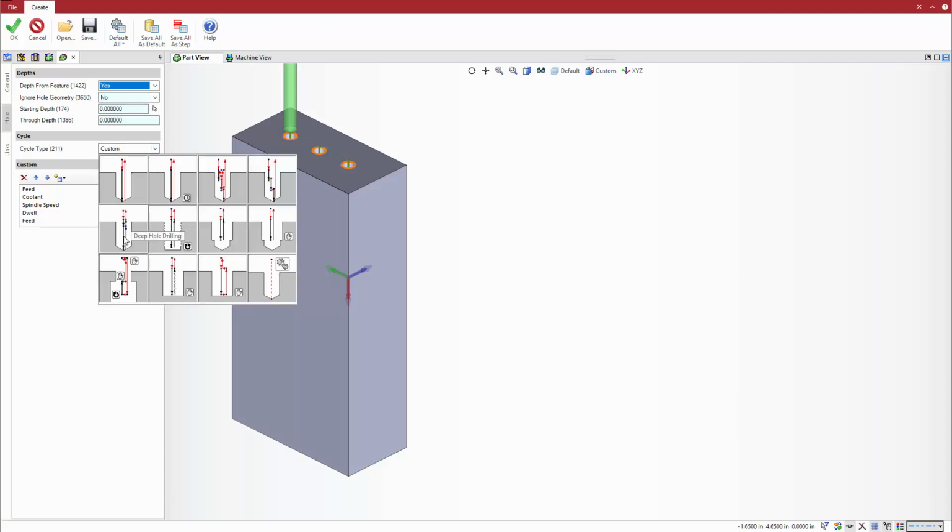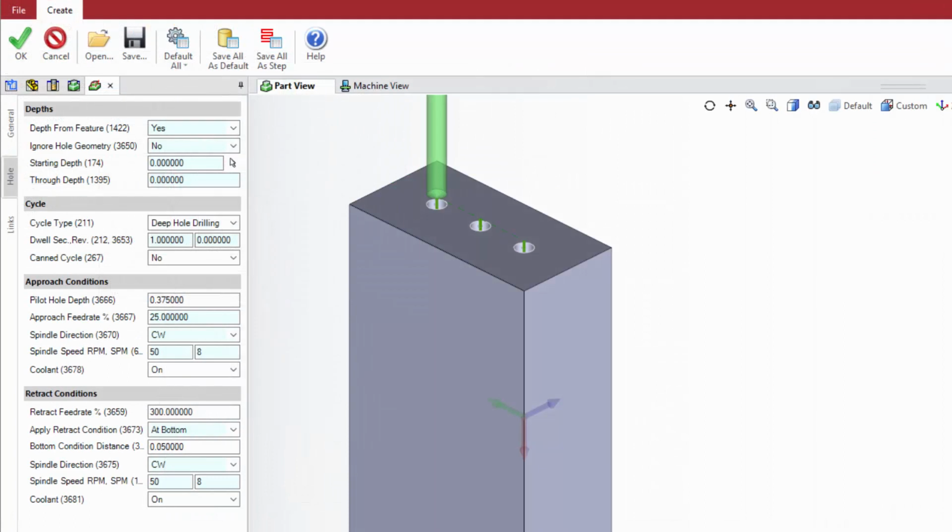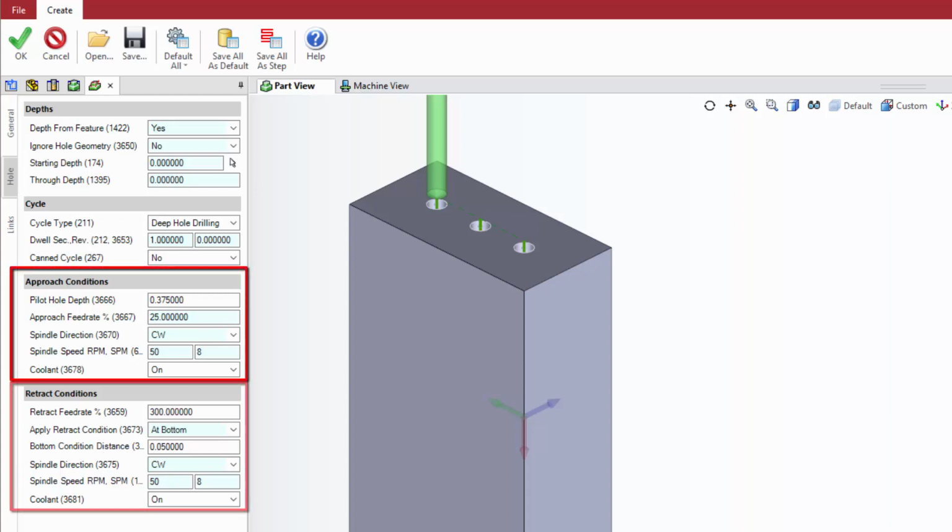Note that the previous deep hole cycles, deep hole with chip removal and deep hole with chip breaking, are now named drilling with chip removal and drilling with chip breaking. The deep hole cycle UI gives you options to change the spindle speed, feed rate, and coolant settings separately for the approach and retract of the cycle.